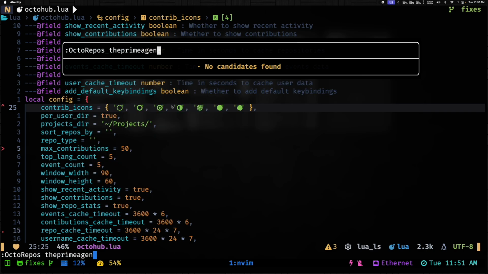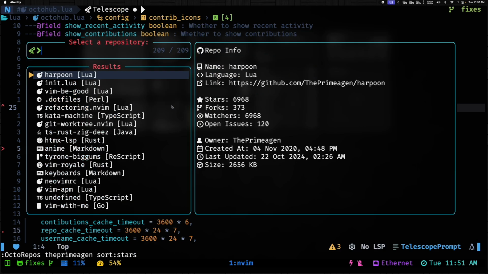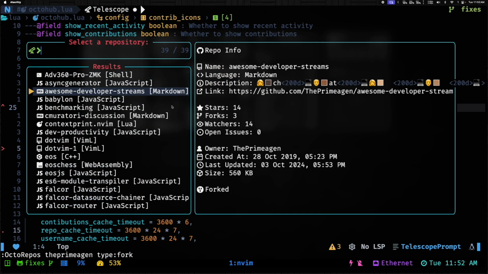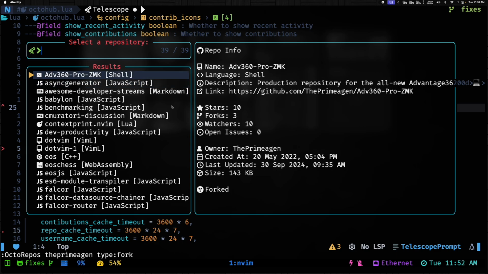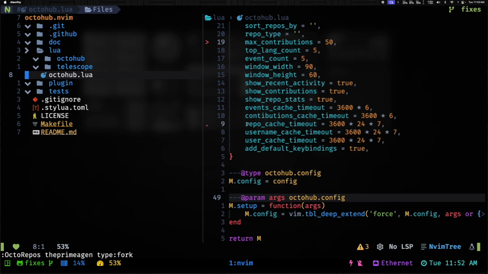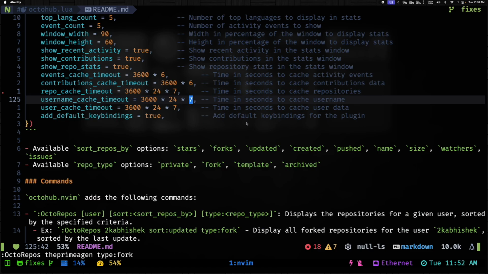You can also do other things here. So you can do something like sort stars, so it will now show the most starred repos from Prime. You can also do type. So these are all of the forked repos. You can also see the size, the number of repos. You can also see a bunch of information about the repo here, and there's a bunch of types and stats. You can check them all out here.